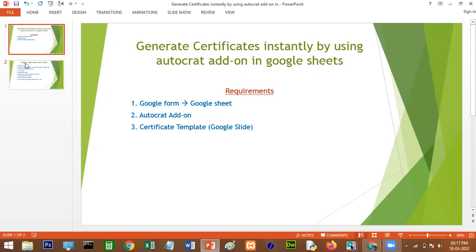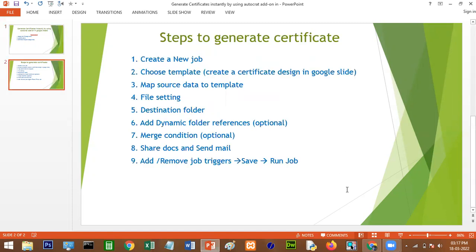After that, there are 9 steps. Once you install the Autocrat add-on and launch it, there are 9 steps. It's very simple. Easily we can generate the certificate, and with a regular user ID, that is a regular Gmail account, we can generate up to 100 certificates per day. If you're using a G Suite ID, you can generate more than that. We will go step by step.